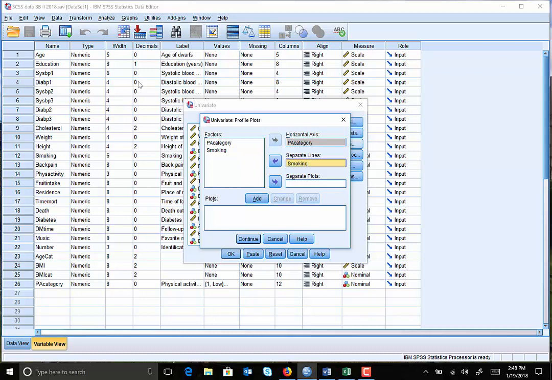Before the program knows that we want a line, we have to click on Add. Otherwise, no plots, no lines will be shown. Once you click on Add, we see here that we have programmed the plot to be physical activity category and smoking. Once we have defined the plots we'd like to have for our research question, we click on Continue.